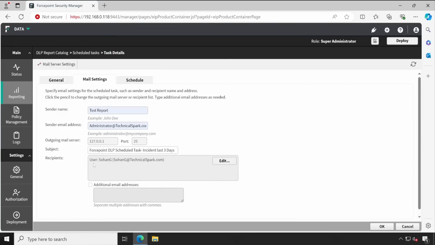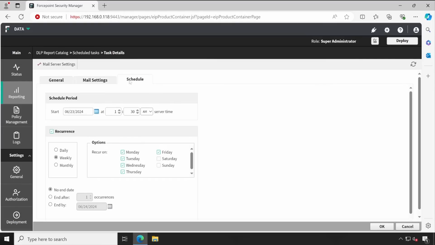And if that user is not available anywhere, then what you can do, because sometimes a vendor is also available in the company who manages your security console on your behalf, right? In this situation, their email ID would be different. So what you can do, you can simply tick this box and enter those email IDs separated by comma. Once done, go to the schedule.